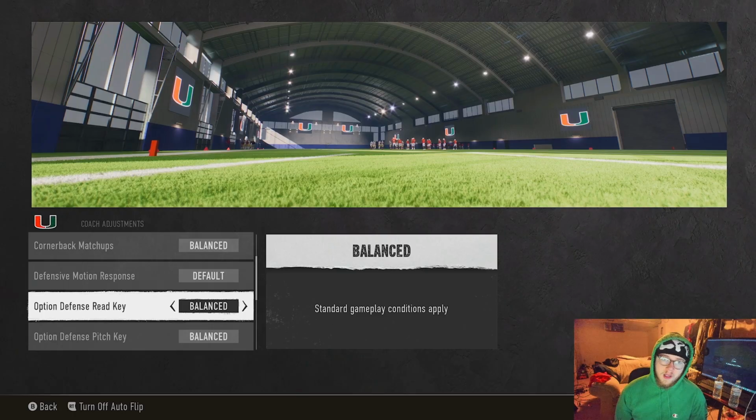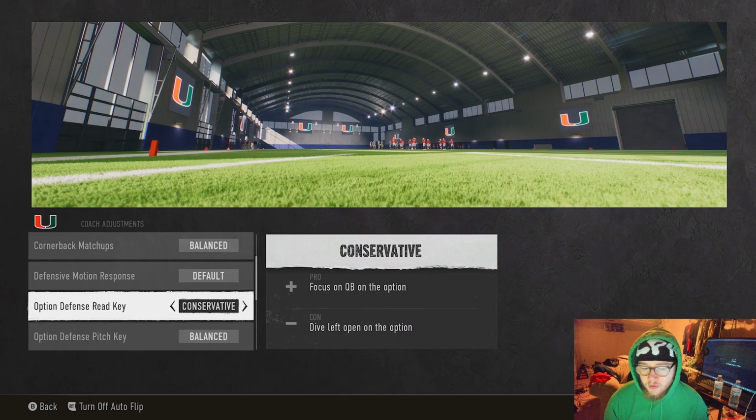Our next setting is going to be option defense read key. This setting is for when the offense is running read options with the quarterback. You're going to want to put this on conservative every single game when you start the game. You don't even want to have to worry about, oh, he hit me with the read option, he's got a 40-yard play because I wasn't ready for it. Just don't put yourself in that situation. As soon as the game starts, put that on conservative.